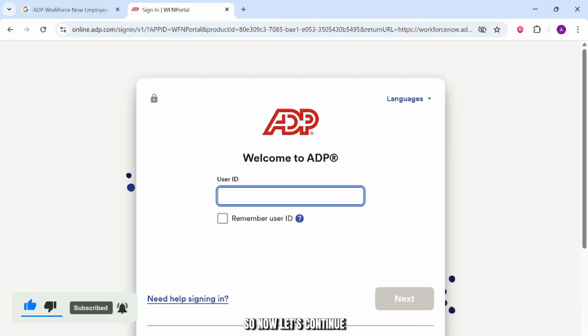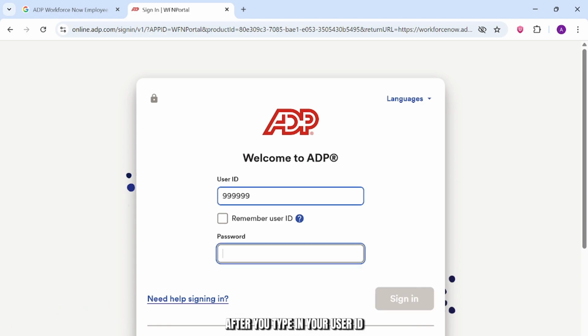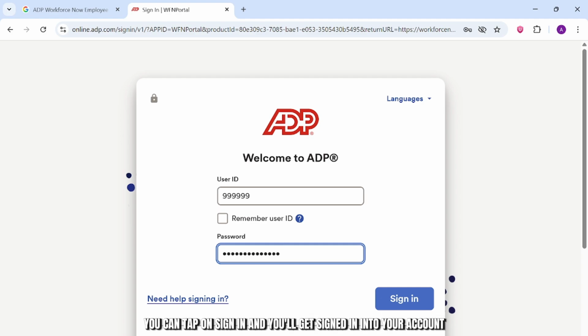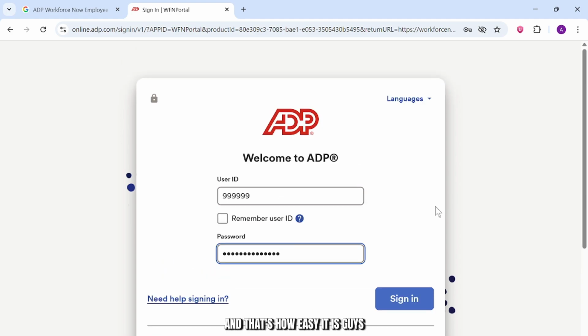So now let's continue. So here now you'll need to type in your user ID. After you type in your user ID, tap on next and now type in your password. After you type in your correct credentials, you can tap on sign in and you'll get signed in into your account. And that's how easy it is, guys, and that's all for today's video.